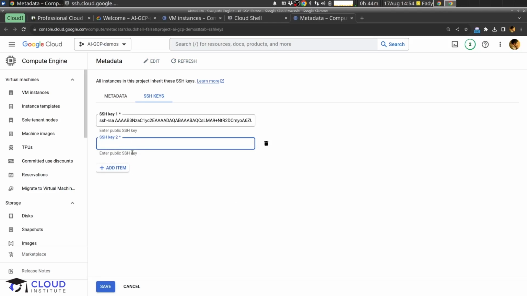This way I can create a new SSH key at my own end, on my machine, on my laptop, and give the public part here. If I do something like that, this key will be used to connect to all your machines in the project, because I put it as metadata for the project itself.